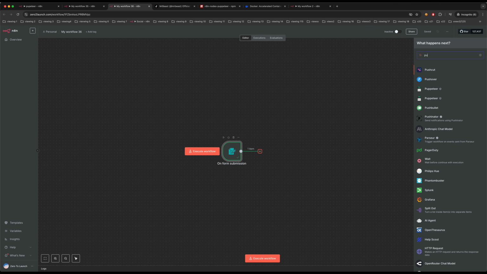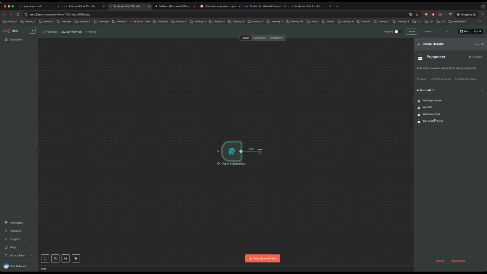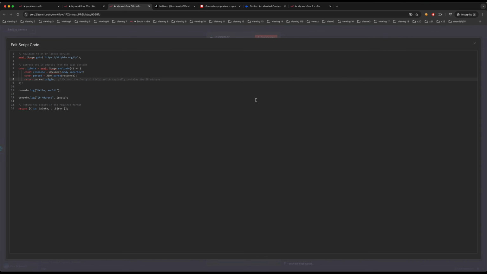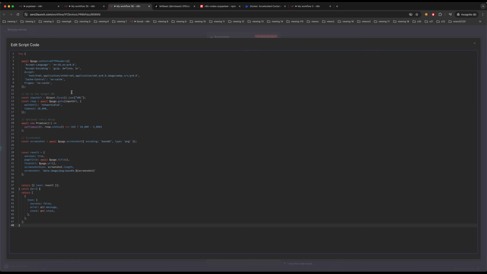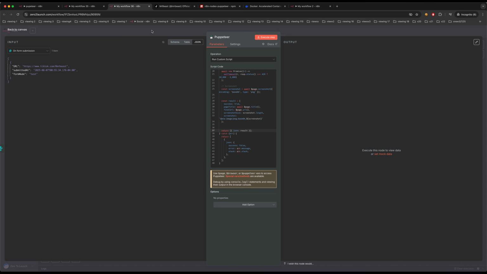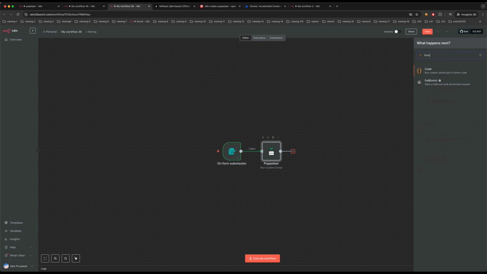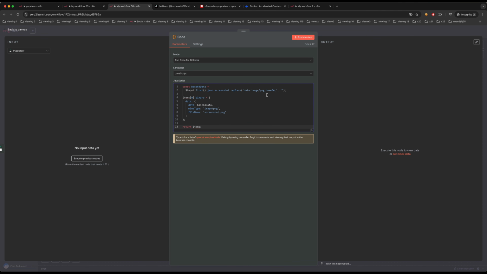Next, we add the Puppeteer node with the Run Custom Script operation right after the form node, and paste in this code. Here's what the script does. The script begins by setting up the necessary browser and page configuration. It then retrieves the URL submitted through the form and uses Puppeteer to navigate to that URL. Once the page has fully loaded, it captures a screenshot and returns the image output as a JSON response. Since we only want the screenshot image, we use a function node to extract it. In this node, we simply return the image data from the previous Puppeteer output.